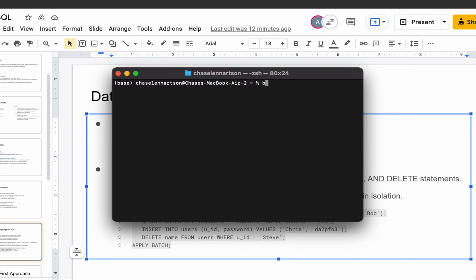So for example, we can begin a batch, and then we can insert into, let's say, users, for example. And we can say the user ID, password, name, and then the values for each of those fields. So we can say that user ID is user1, and then the password is whatever, and then the name of the user, say Bob.